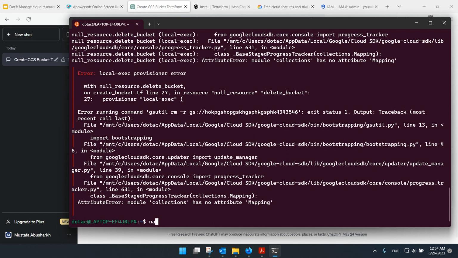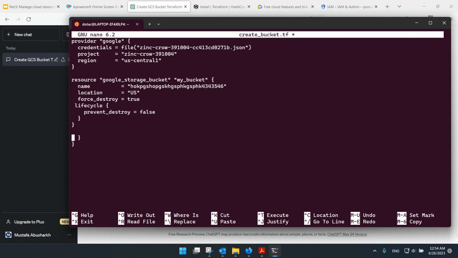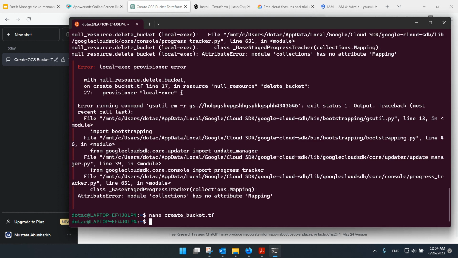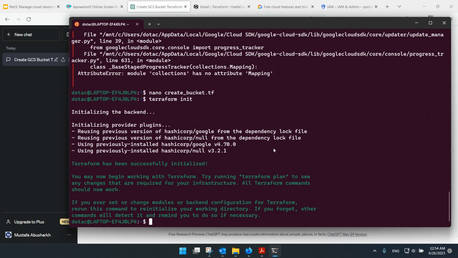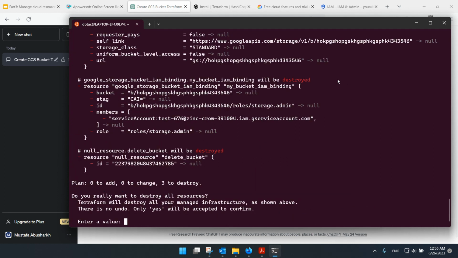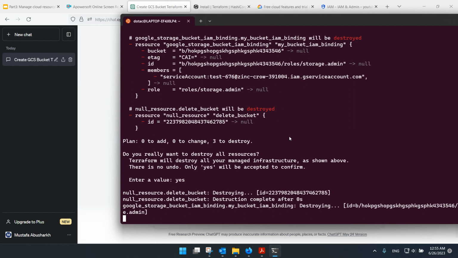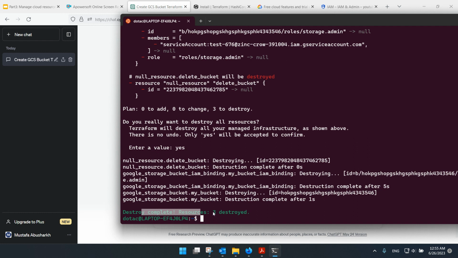Okay, so let's go back and let's delete this section. And here, actually, I think this was not needed as well. I'm going to save this, terraform init. And now we're going to say terraform destroy. And I'm going to say yes. And it says destroy complete, 3 resources destroyed.